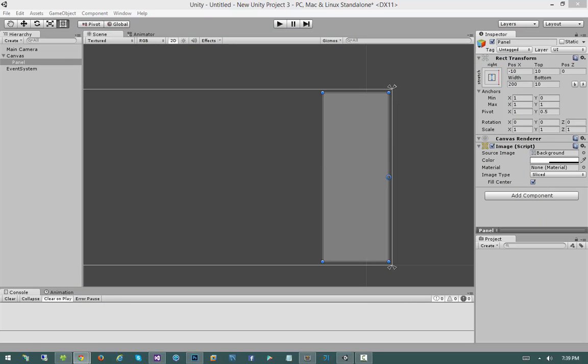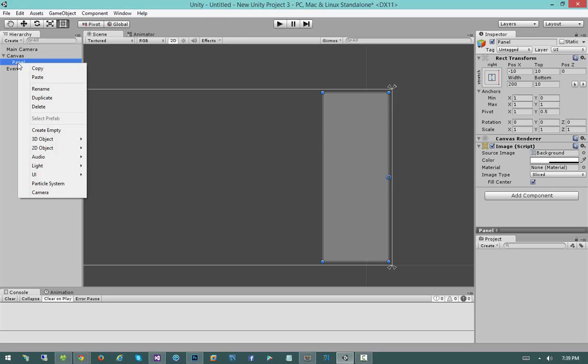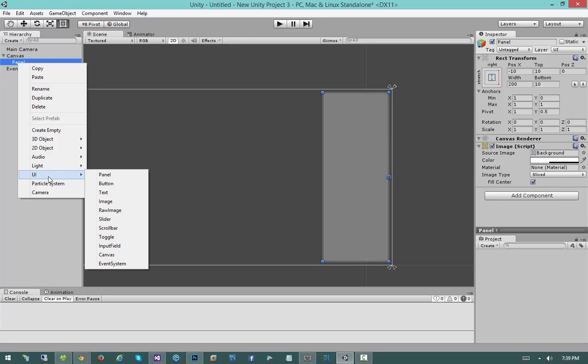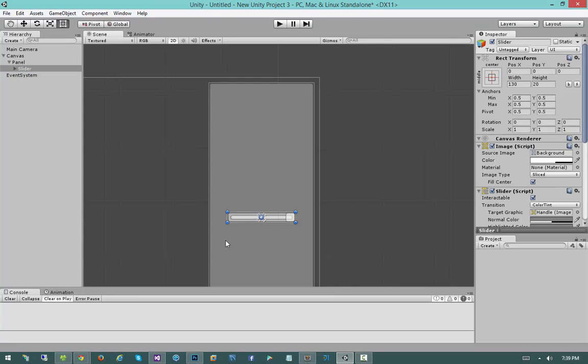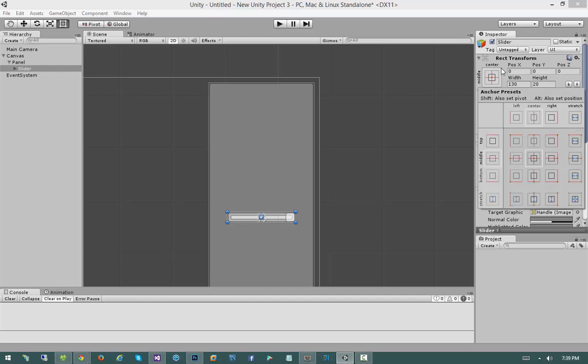Next thing I want to go ahead and do is let's place a slider, because why not? Let's right-click panel, because I want it to be a child of panel. I'm going to click UI, and I'm going to create a slider. Now the behavior of the slider is I want the slider to stick to the top of this panel. Very easy way to do that is to open up our Rect Transform presets, hold down Alt and Shift, and click that button right there.